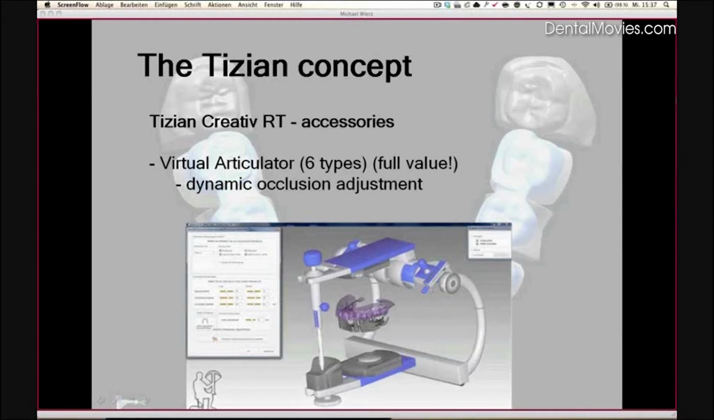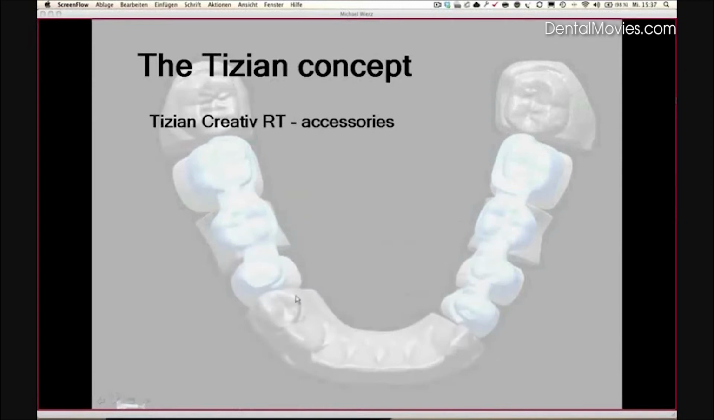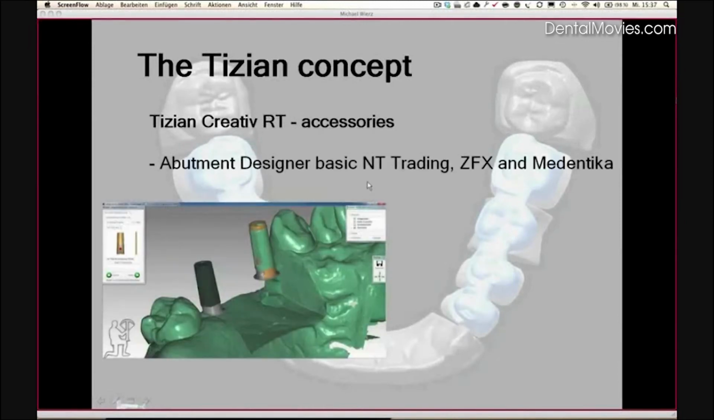Another very important and very often requested accessory is the abutment designer. The abutment designer tool enables us to scan the scan bodies for a very wide range of implant products. There's a library in the software, and based on the scan of this scan body, the software can recognize the direction, the angulation of the axis, and it can adjust the shoulder height of the implant in the patient's mouth, or respectively in the abutment model.